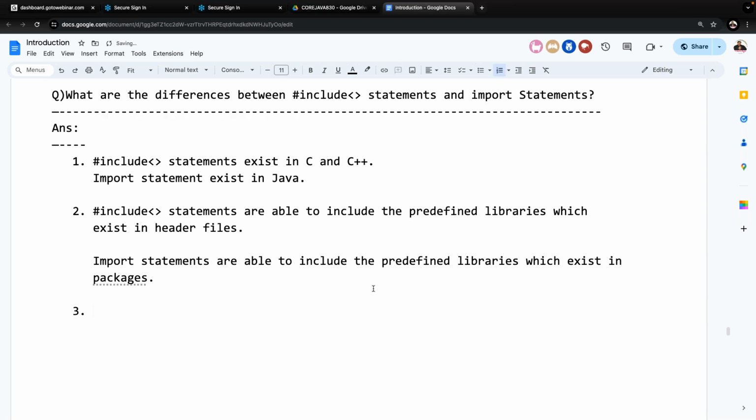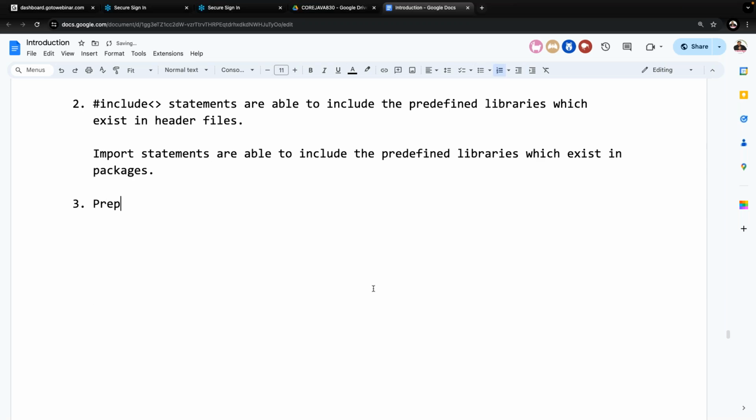Point number 3. Who is evaluating the #include statements? The preprocessor is evaluating #include statements. Evaluating in the sense of recognizing and executing the #include statements by the preprocessor.